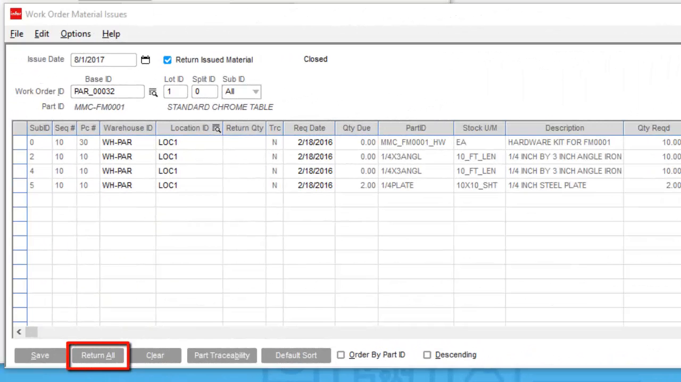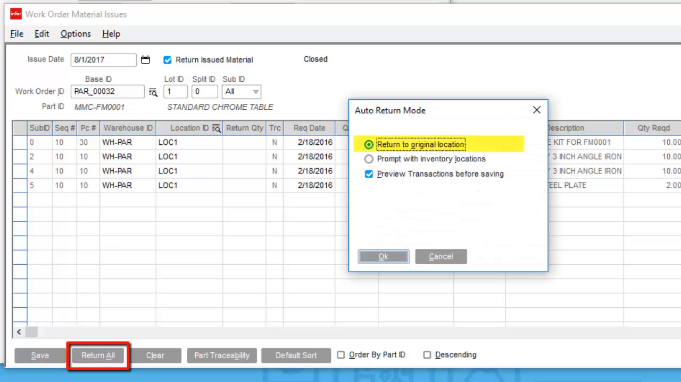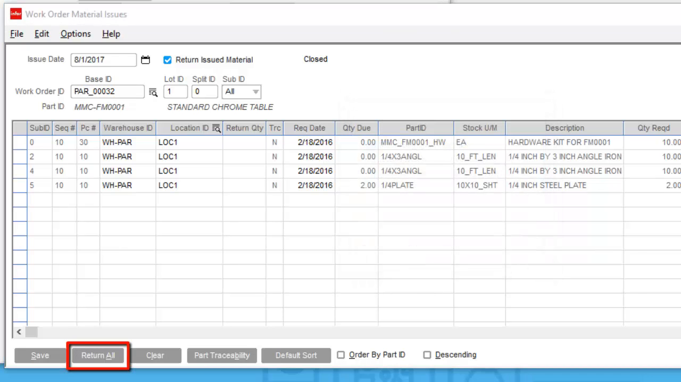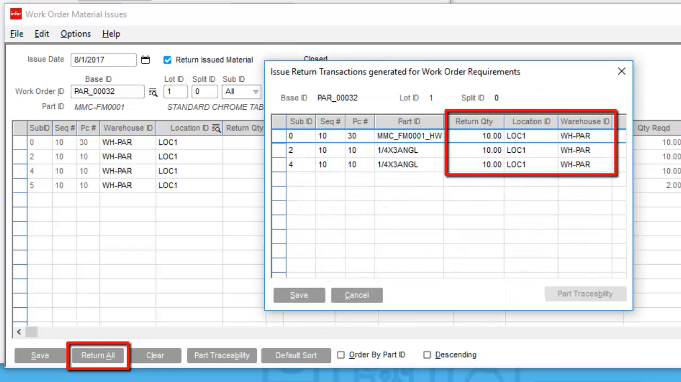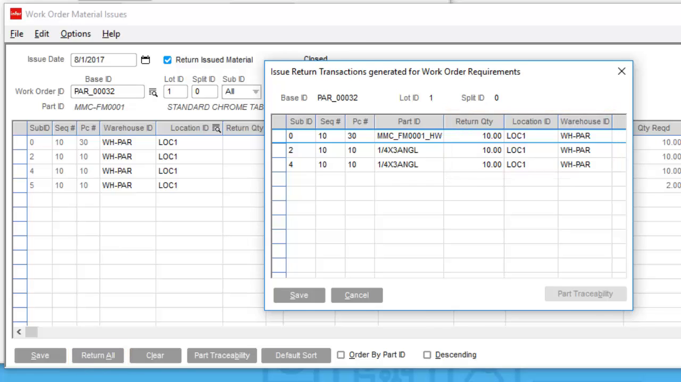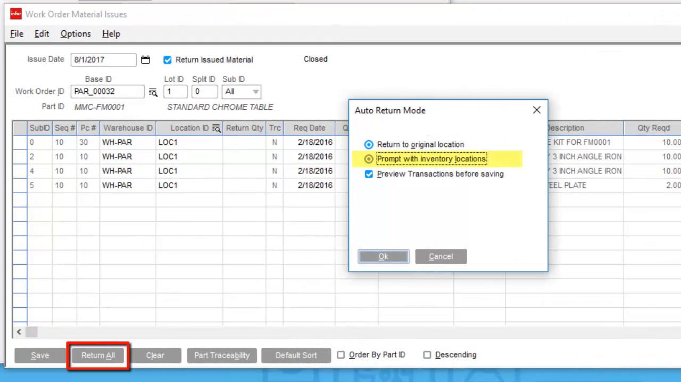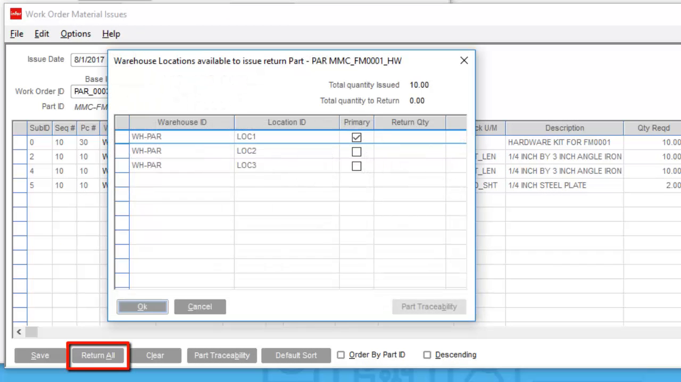In this example, we can look at the options for the Return All button at the bottom of the screen. The Return to Original Location and the Preview Transactions Before Saving are being used. The preview window displays the quantities to be returned to the original locations. The alternative Return All selection would be to prompt with inventory locations. In this dialog, I'm able to go through and choose alternate locations as well as modify the quantities to be issue returned to those locations.